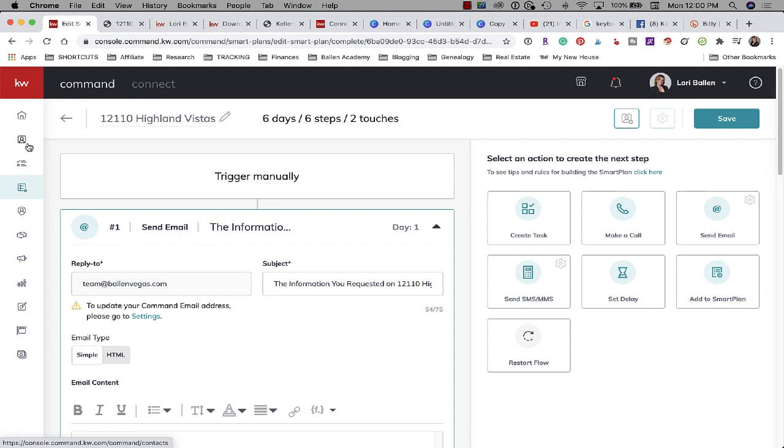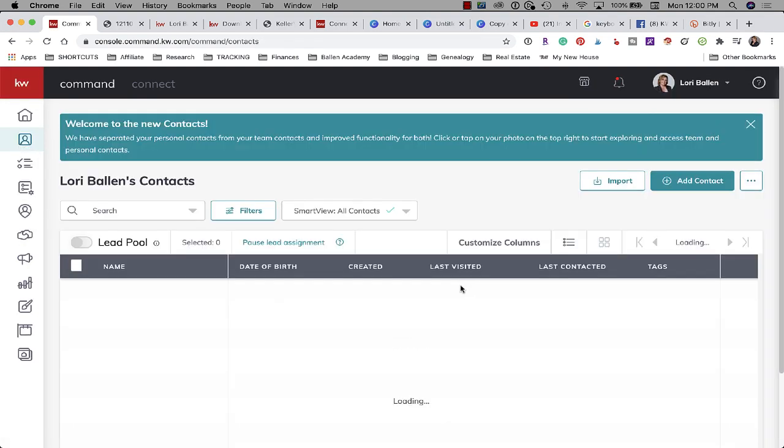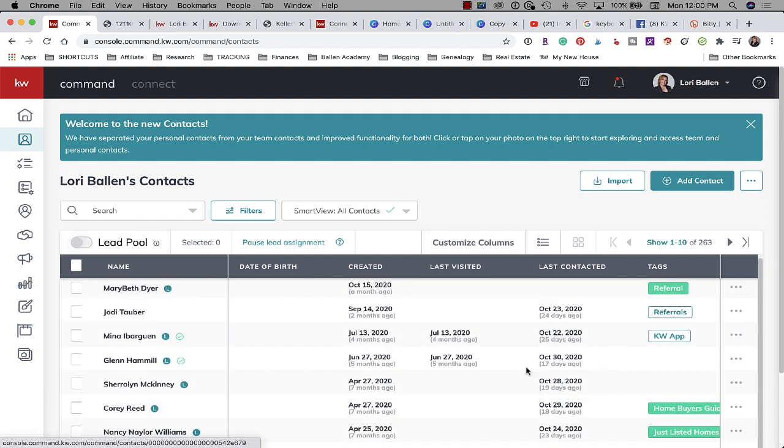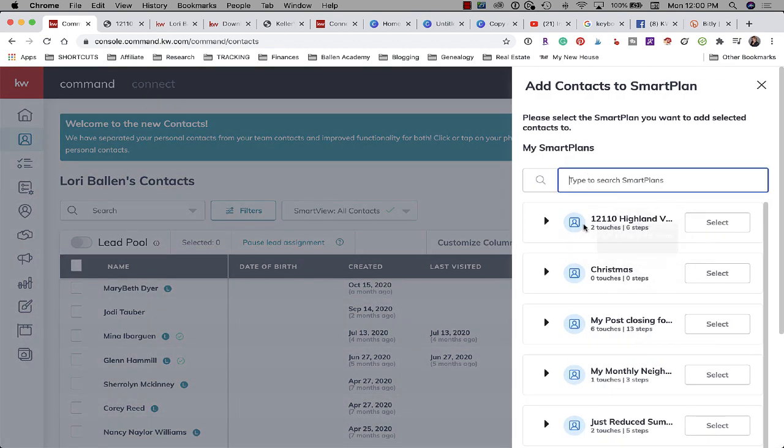Let me go to contacts. All right, pick anybody. Go to the right-hand side, 3 little dots, add to SmartPlan, and then I would add them to this 1221 Highlands. Click select, and now they're automatically in your funnel. It's super easy. It's super fast. I can't wait till there's a trigger based on tags for automation, but this is still a pretty smooth process.